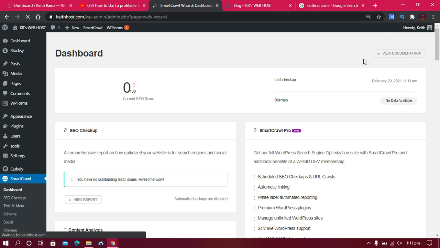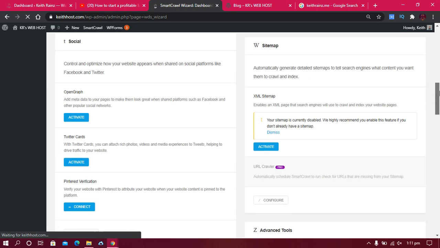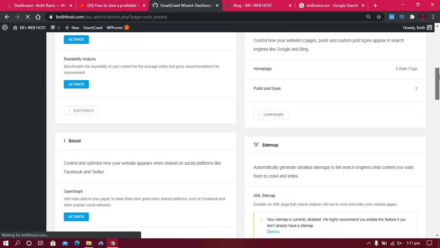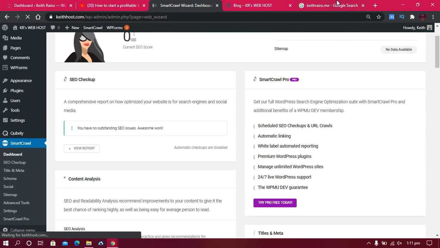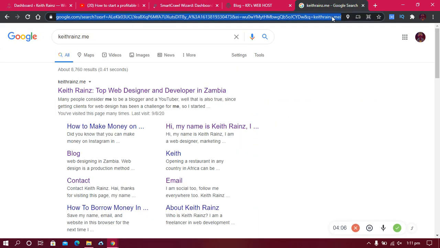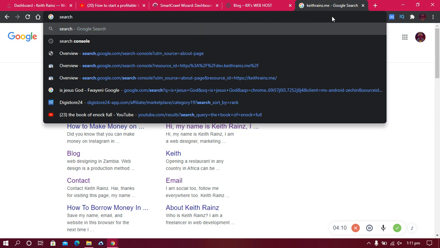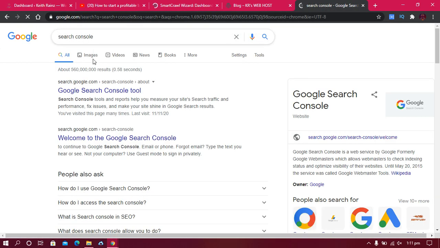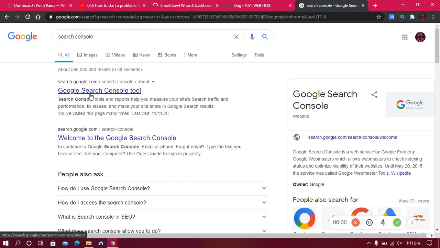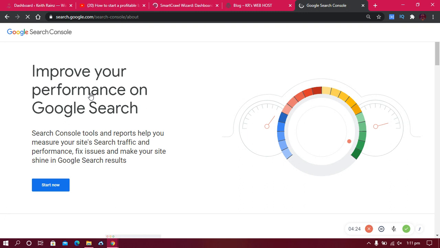Since we are here, all we need to do is open up a new tab and search for Search Console. When you search for Search Console, open the first link you see, which is Google Search Console. You also need to be signed in to your Google account. Then click on Start Now on this button here.